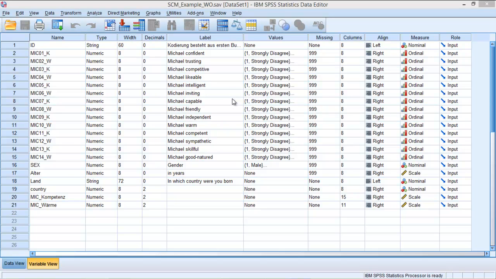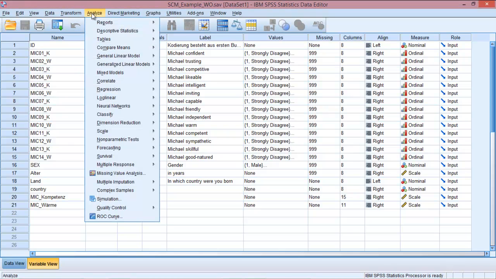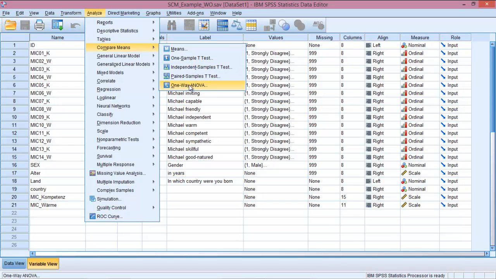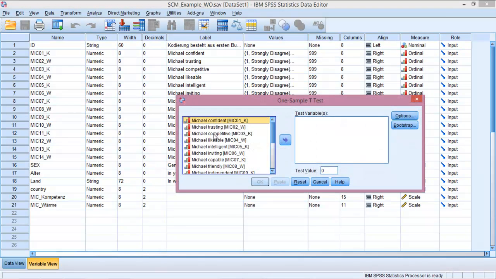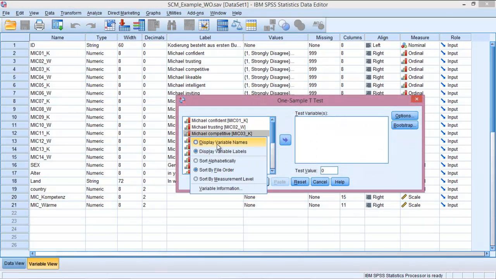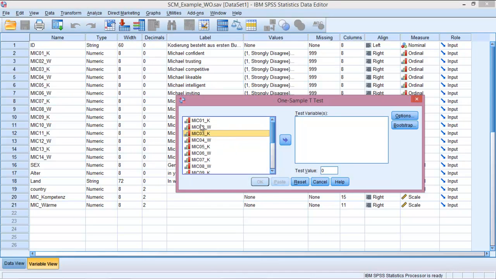Let's start by talking about the one sample t-test. To perform it, you just have to come to Analyze, as with any analysis you want to perform, go to Compare Means and you have these options. So just click on One-Sample T Test. Let me right click here and click on Display Variable Names. So we have the shorter names here, the ones that we created in the name column.